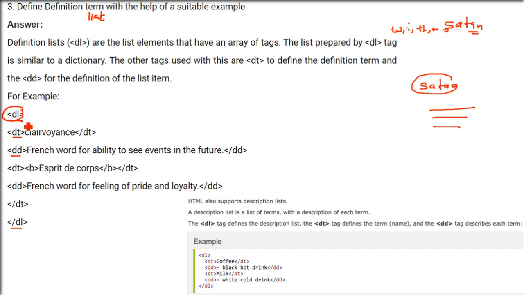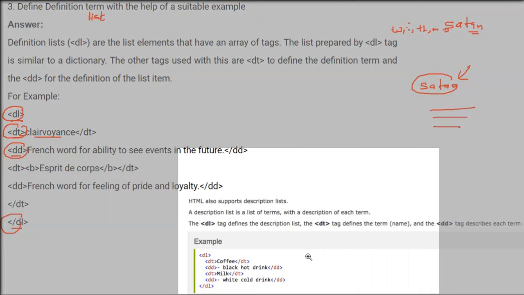DL is the whole list. The words and definitions are coming inside this. In a dictionary, you will see different words, and different words have different meanings. So DL is about that, something which is coming is a definition list. Then DT means that this is the term whose meaning is going to come, which has to be kept in DT. DT is what? This tag defines the term name. Then you have DD. This describes each term.